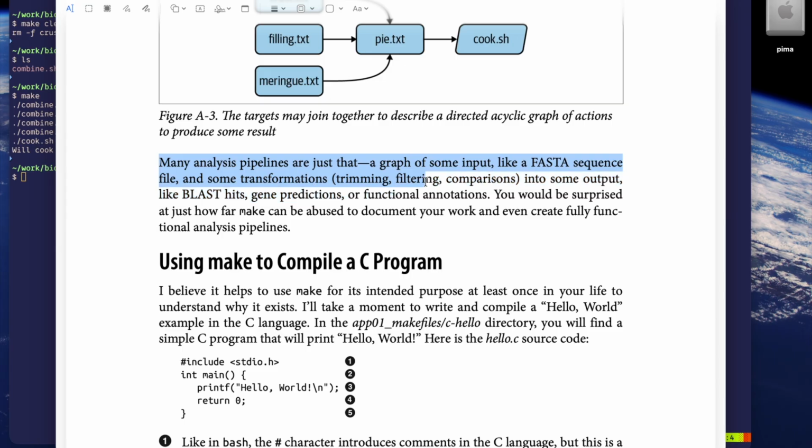I mentioned some sort of an analysis pipeline is basically a graph. Like we take some input, like a FASTA sequence, and then we have some elements to do trimming, filtering, and such. Maybe that goes into something like BLAST hits, which we've looked at, or maybe we're looking at gene predictions or some sort of functional annotation. You can actually program a pretty decent workflow just using make and saying that, for instance, the trimming action is a prerequisite to some sort of a blasting, and then that is a prerequisite to something else that's going to take those BLAST hits and go into some sort of other program.